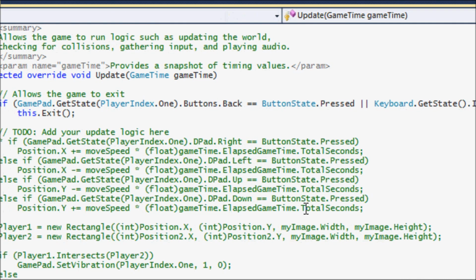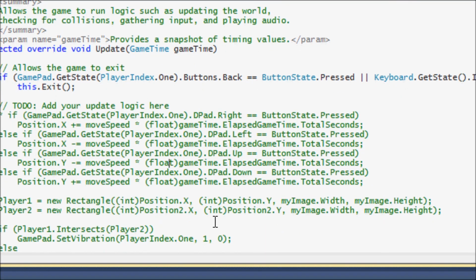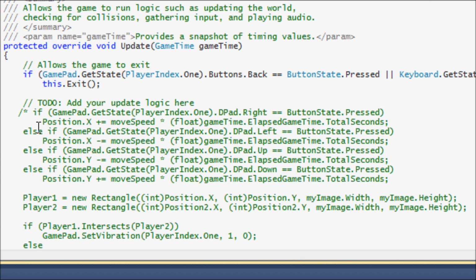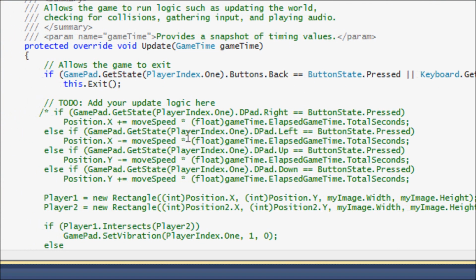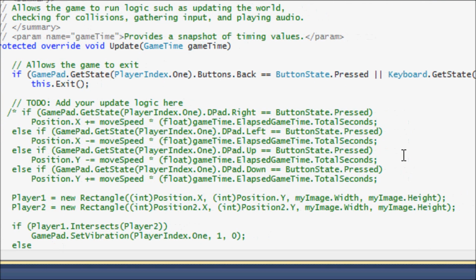So hope you enjoyed this tutorial. The next tutorial is going to be on gamepad input. As you can see, it's commented here. So I'll uncomment it and show you all this code and stuff.